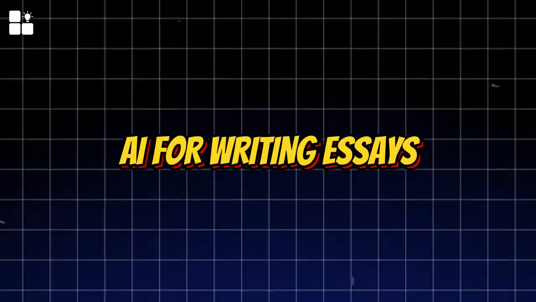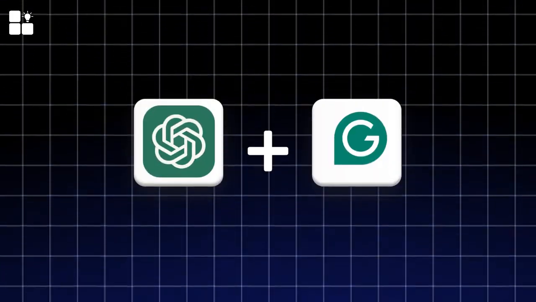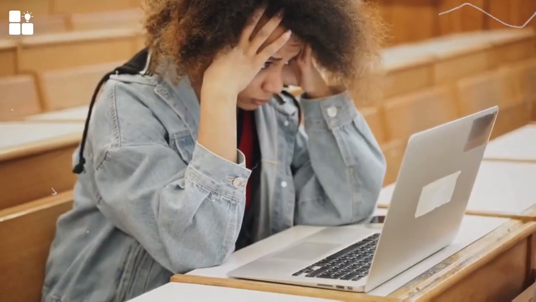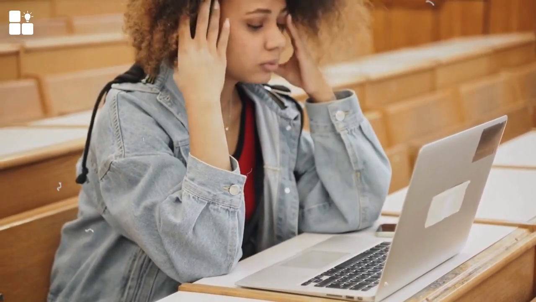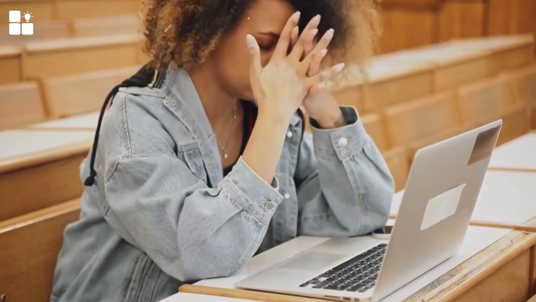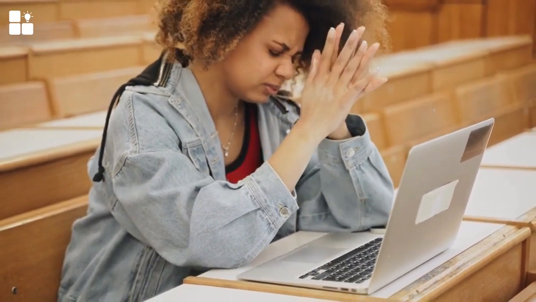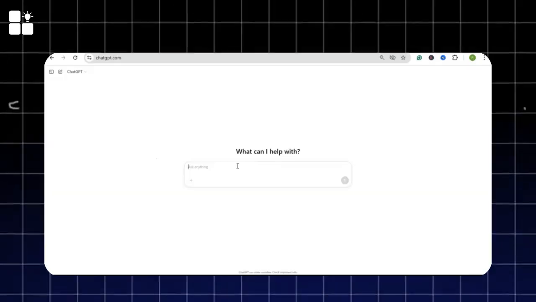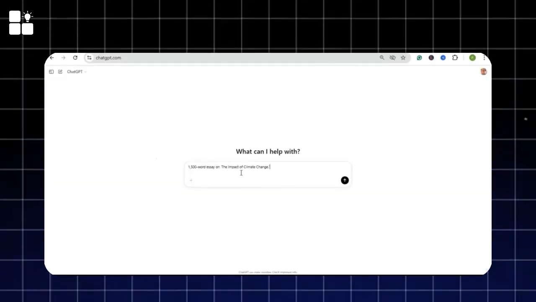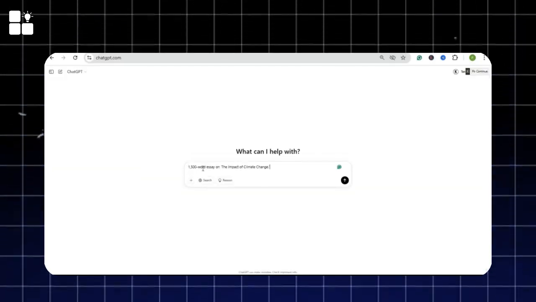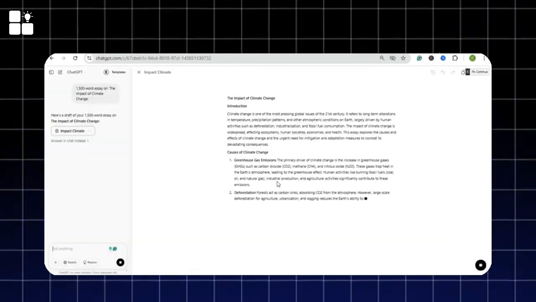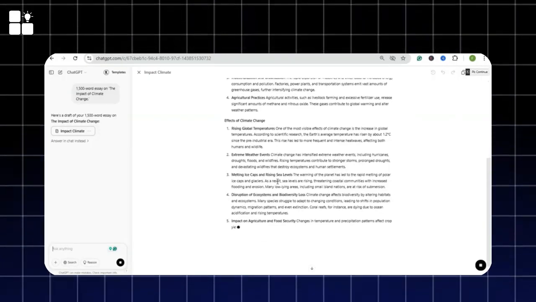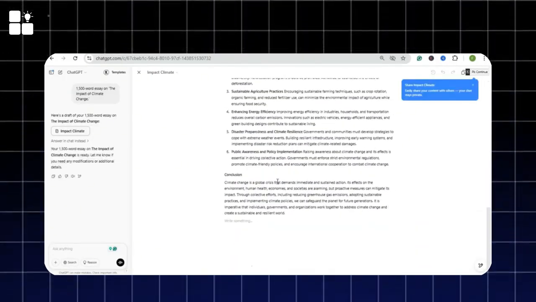Section 1. AI for writing essays. Tool example, ChatGPT plus Grammarly. Picture this. Your professor assigns a 1,500-word essay on the impact of climate change. You have no idea where to start. Instead of freaking out, open ChatGPT and type, "Explain the causes of climate change in simple terms." Boom! You instantly get a structured breakdown. Now you have a solid base to work with instead of starting from scratch.